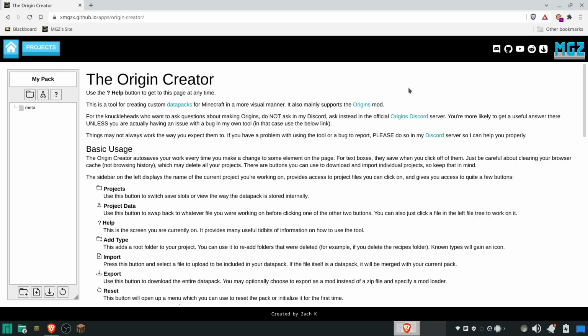There are some important things to note before we get started. First off, the origin creator auto-saves your work every time you make a change to some element on the page. For text boxes, they save when you just click off of them and click somewhere else on the page. Just be careful about clearing your browser cache, not your browsing history, your browser cache, which may delete all of your projects. There are buttons you can use to download and import individual projects to your computer where they cannot be lost as easily, so keep that in mind.